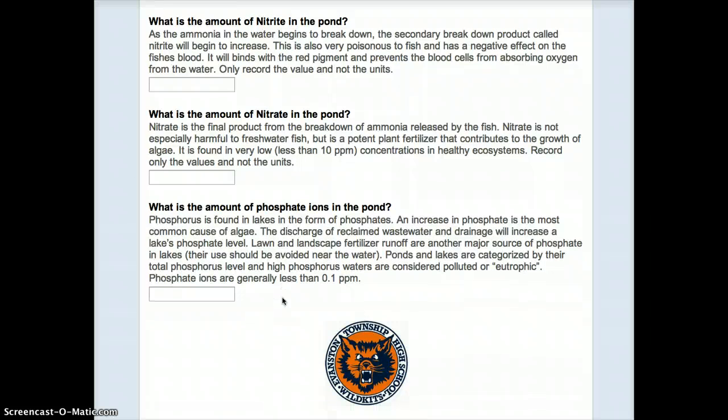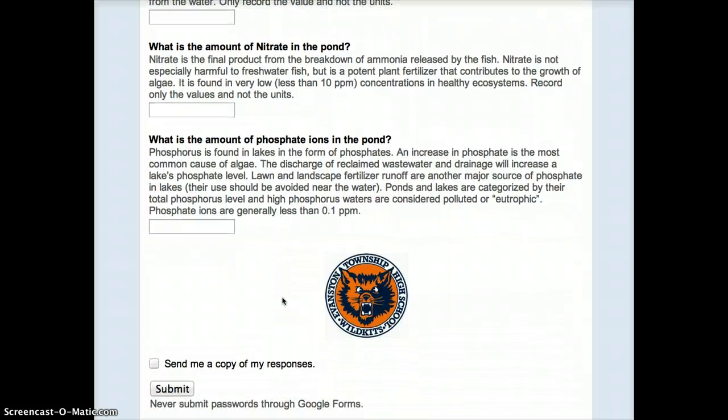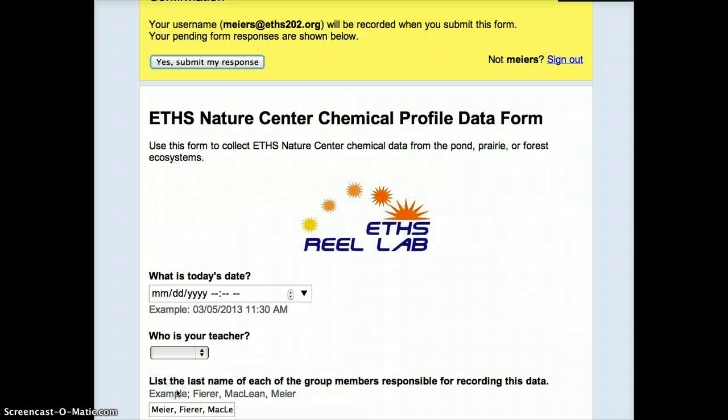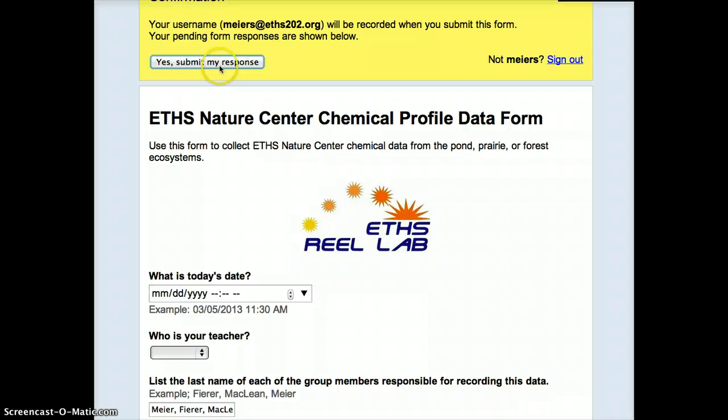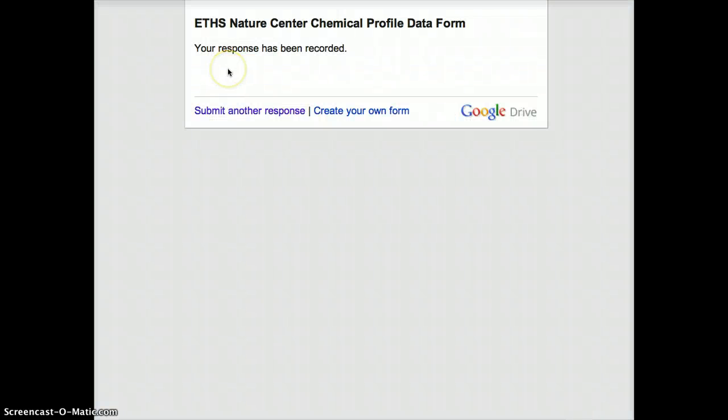When the students are done recording the data that they need to record, they will hit submit. Hitting the submit button will then give you a confirmation at the top of the page. Do you want to submit? Yes, submit my response. And when I submit my response, it's going to put it to the data collection spreadsheet. You will have access to that data. You can make that access available to the students as well.